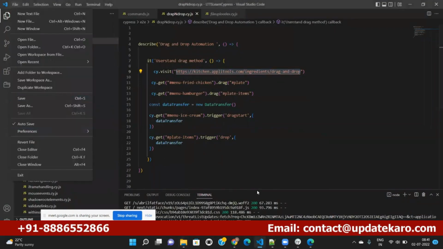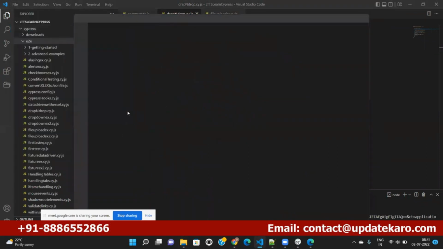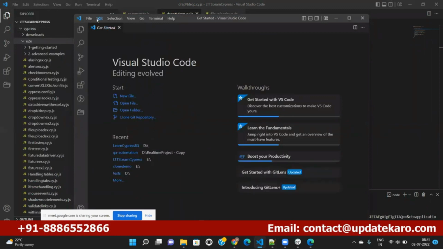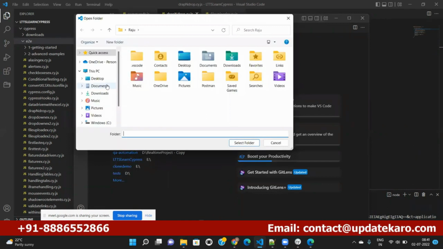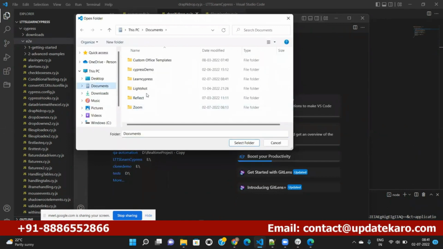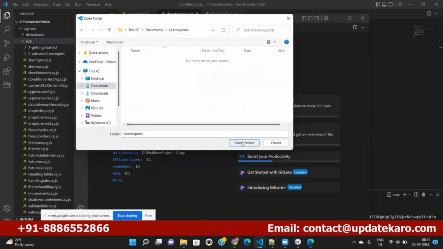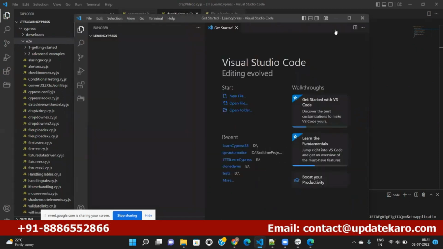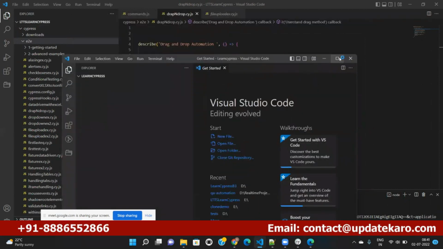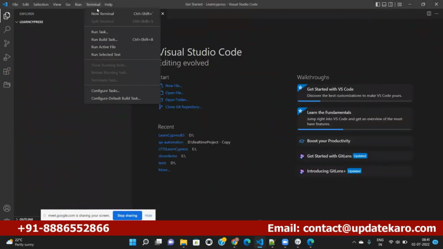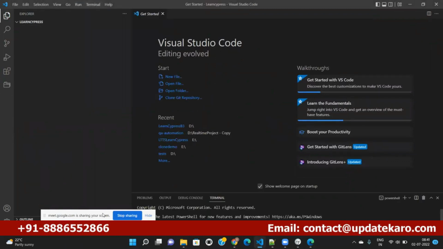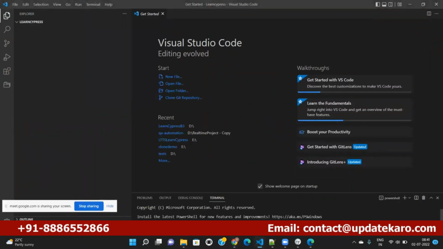I have already installed Node.js and Visual Studio Code. Only those two things you have to install. I have created this particular Learn Cypress folder in the documents, and I'm opening that. Now what you have to do is go to the terminal. I got the terminal here.